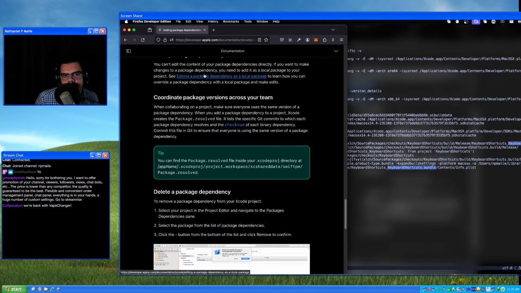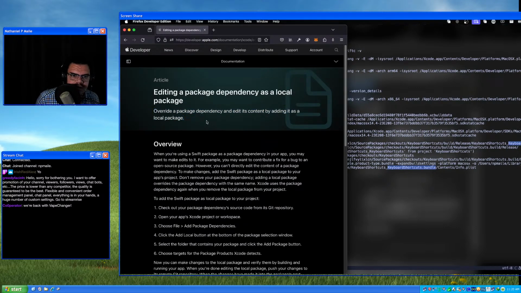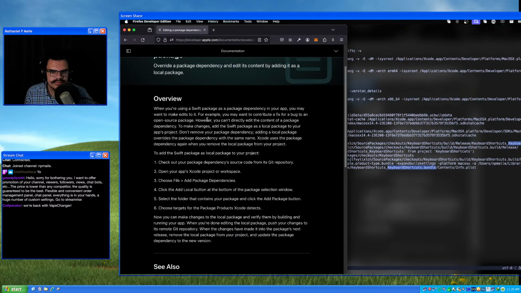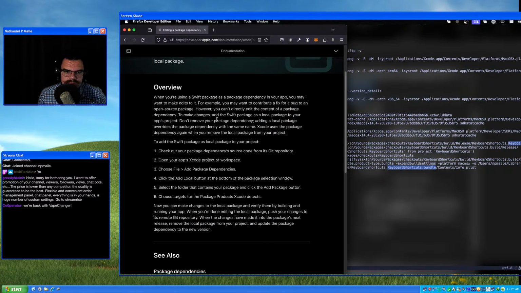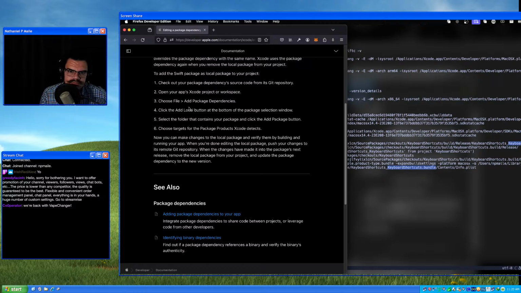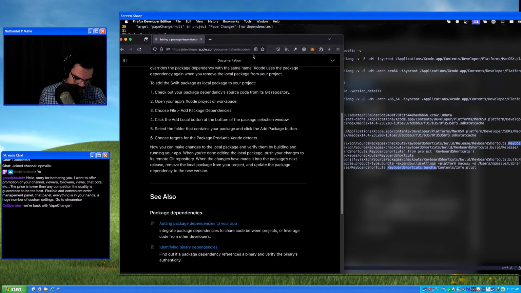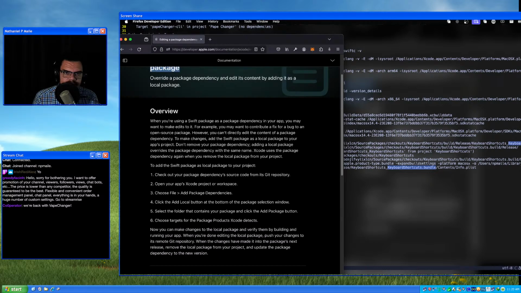I wonder if I just make it a local package. Will that work? Can I just copy everything in and make it work locally? Will that work? Add the Swift package as a local package to your project. Check out your package dependency source code from its Git repository. Open your Xcode project. Choose File, Add Package Dependency. Click the Add Local button. Select the folder that contains your package and click the Add Package button.